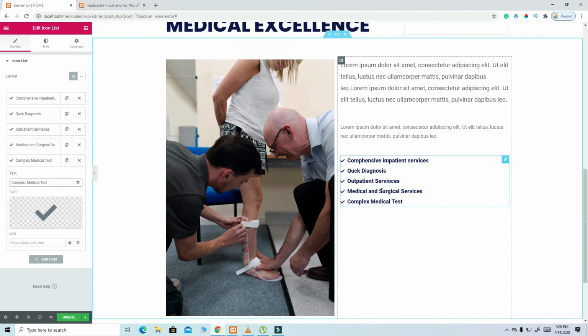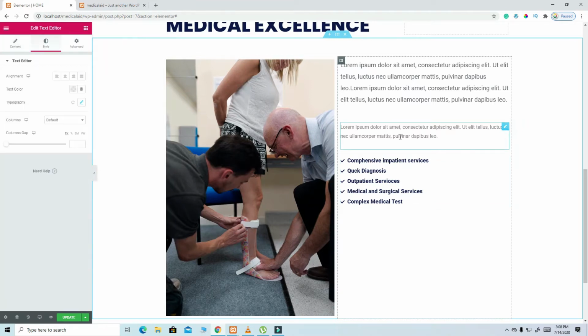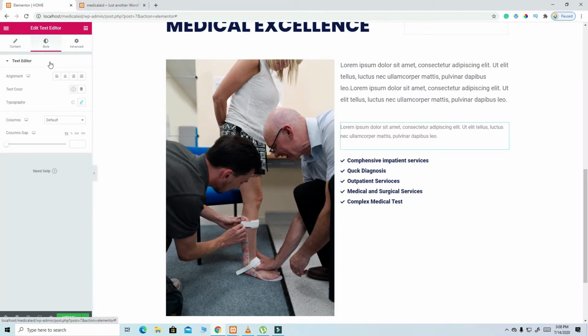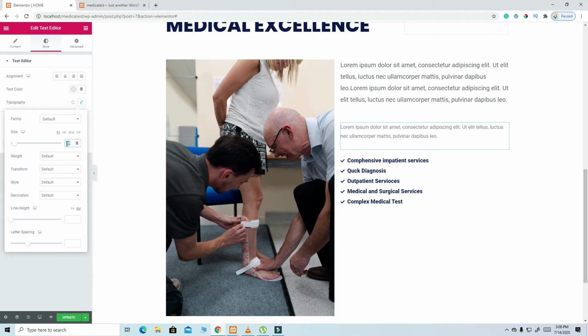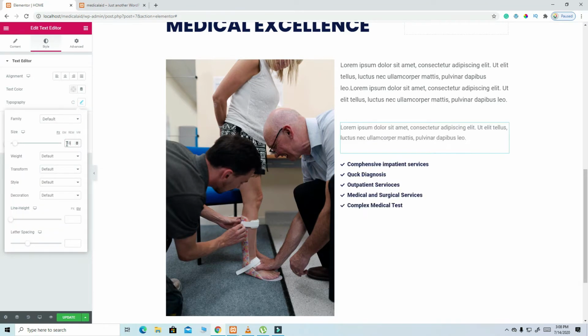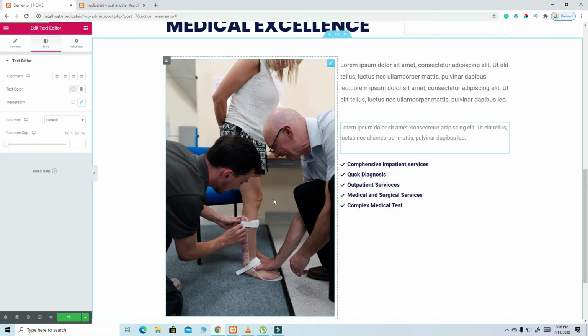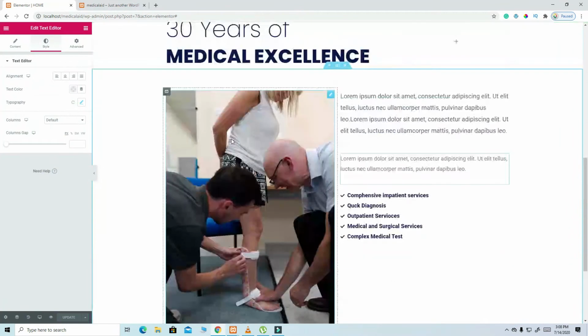In fact, I think I need to add some text here, but I don't see the reason of adding it. Now let me work on this one. I'll click here, and then I'll come here to typography. Let's add it to be 18. Let's say 18. Yes, 18 will do. Then I'll update.